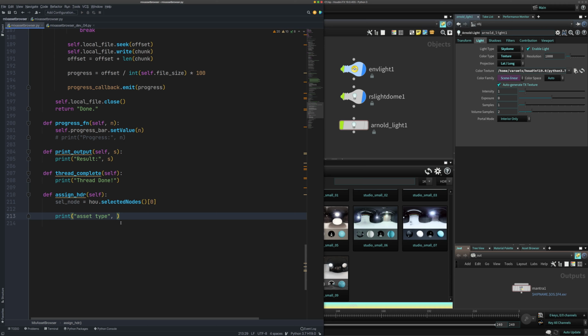So we're going to use the type for later, to get the type of the actual node. And to get that is really quick and simple. We already have the selected node. We can call the type.